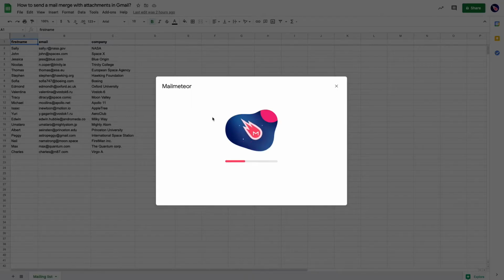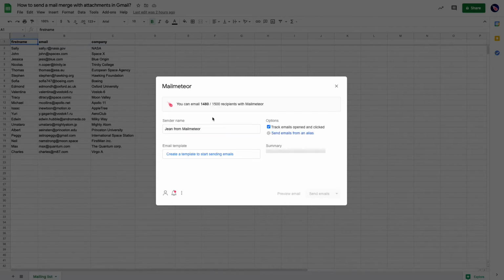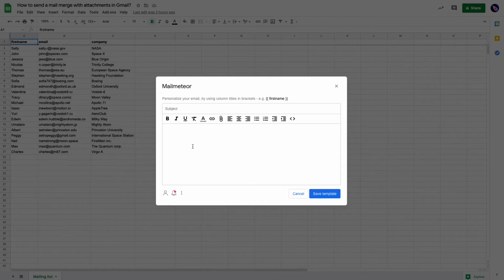Here, Mailmeteor is opening, and I'm first going to show you how you can add one attachment. So here, I'm going to create a new template. And for the example, I'm naming it adding one attachment. In the body, I can personalize my email. So it may be, hey, first name, please find the invoice attached.